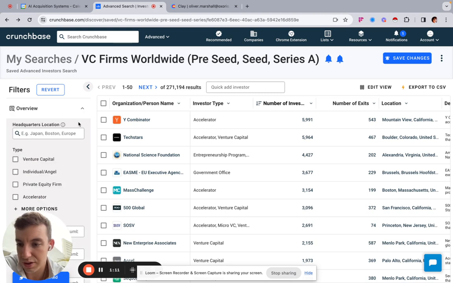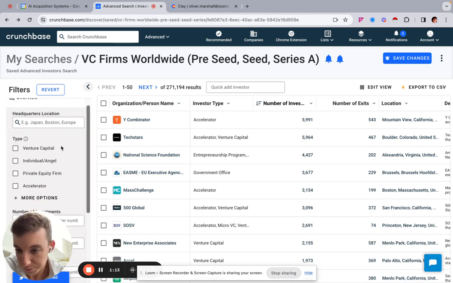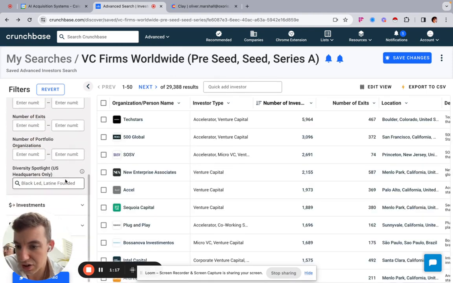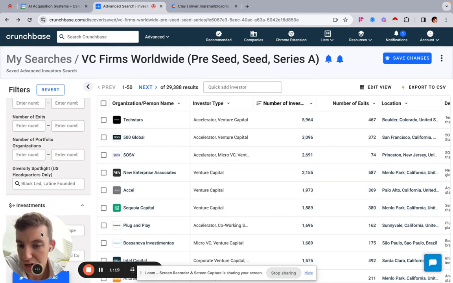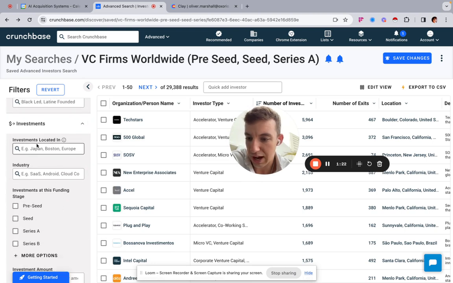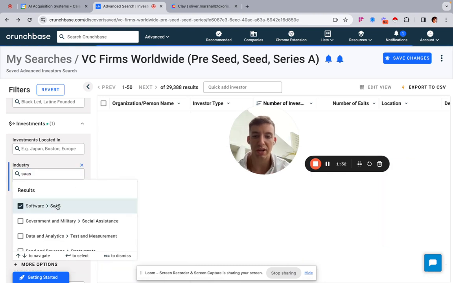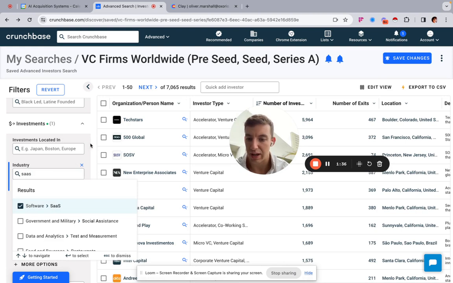So the first thing we're going to do is, in the overview section, select venture capital. Once we've selected venture capital, we're going to come over to investments. I'm going to move my face out the way. We're going to go investments located in. I'm going to keep this broad and worldwide so that anyone can use this. In terms of the industry, we're just going to have SaaS, so we're keeping it super broad. This can be basically any VC firms that invest in software.